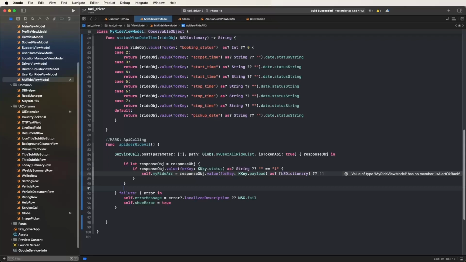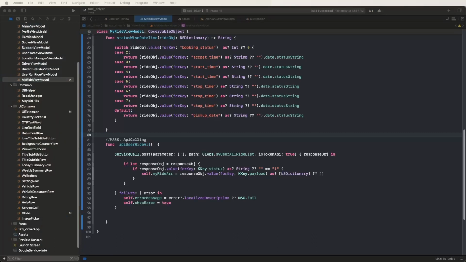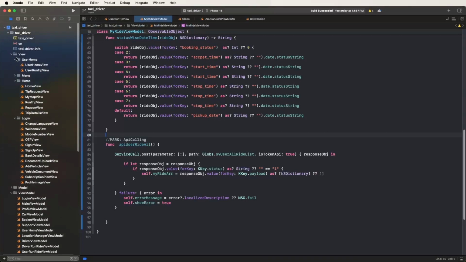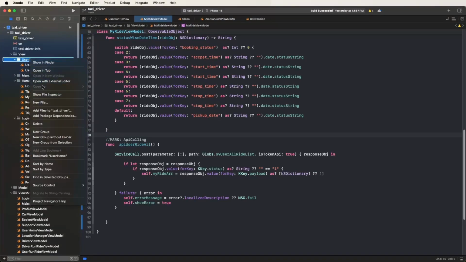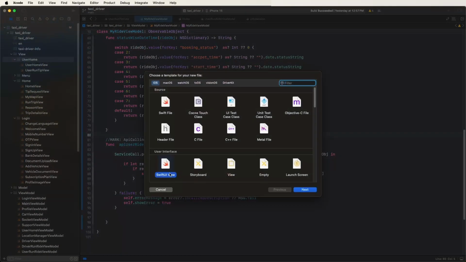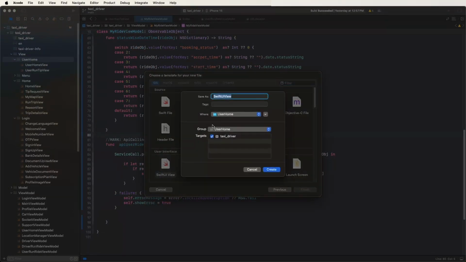Like this, I need to call the API, and also make sure the API is called with the token. That's why I need to pass the token here. Now I need to develop the UI for my rides view. First of all, I need to go inside the View folder, find the user home, create a new file, select SwiftUI View, and give it the name UserMyRidesView.